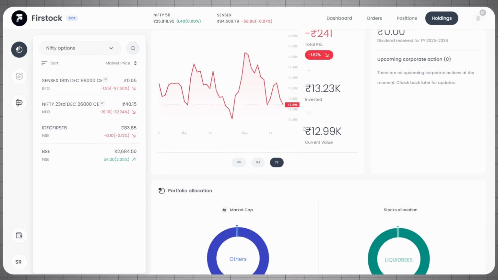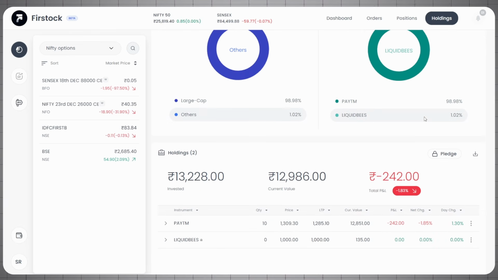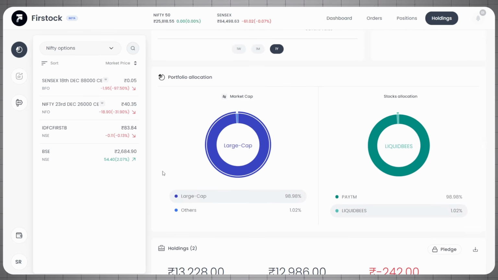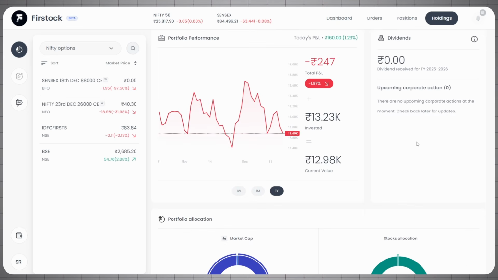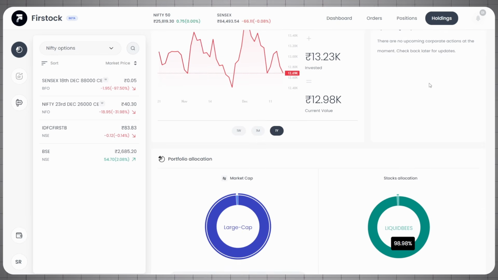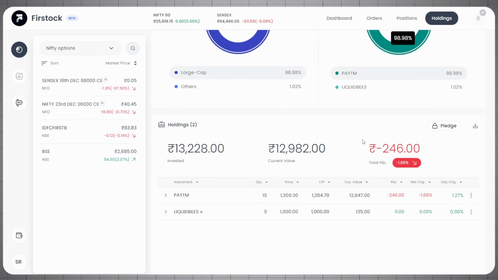Coming to First Stock, the portfolio initially shows the performance. I don't think a lot of companies are showing this, how the portfolio has performed. Then you're going to get an overview of what is there in the portfolio, large cap, small cap, stock allocation. Then you're going to get the total dividend received. This overall, in my opinion, is a very good one where you get a good overview of the performance, the dividend received and the portfolio allocation.